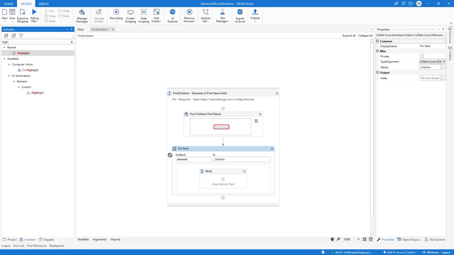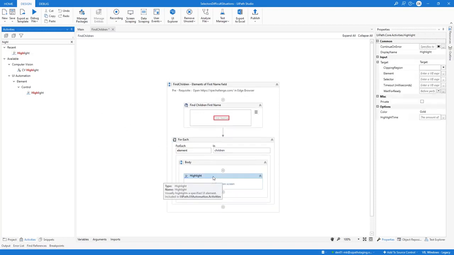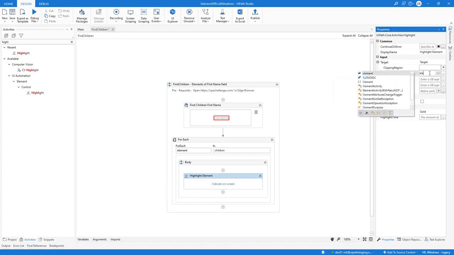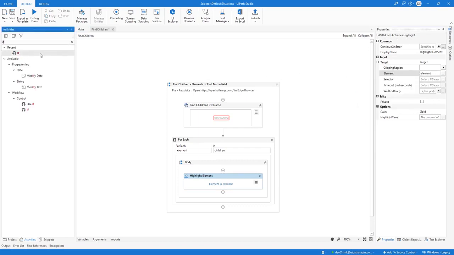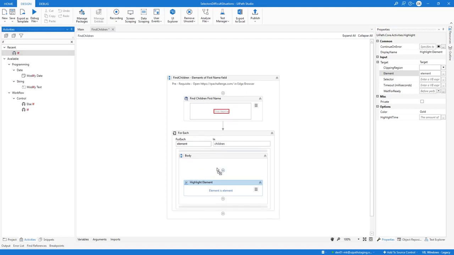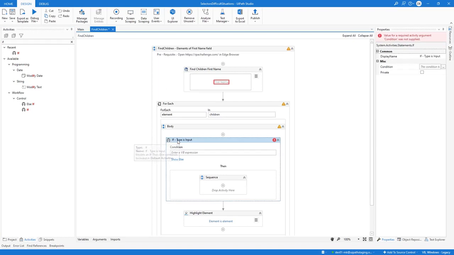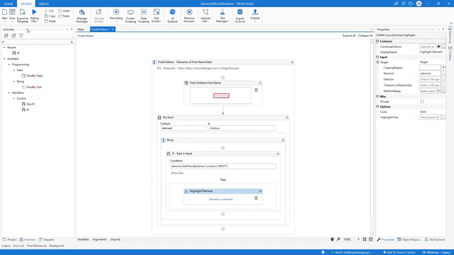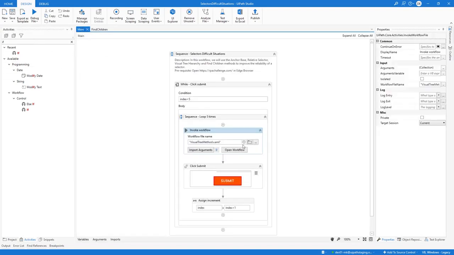Moving on, if we highlight all of the elements in the collection, we'll get both the first name label and the text box as well. To solve this, we'll use an if statement to identify the input field. We'll add an if statement activity and enter the expression element.getFriendlyName.contains("input"). Next, we'll move the highlight activity inside the then block. Let's save and run the project from the main by invoking the workflow.